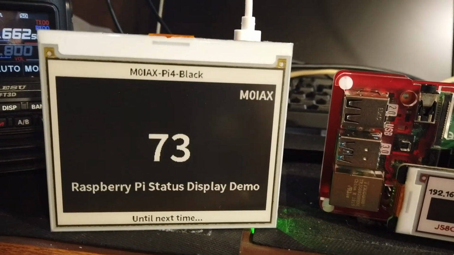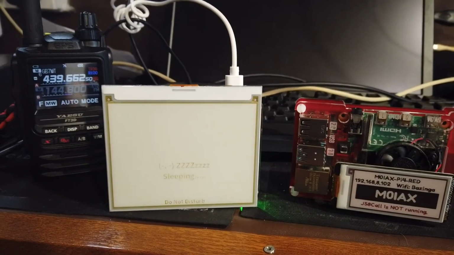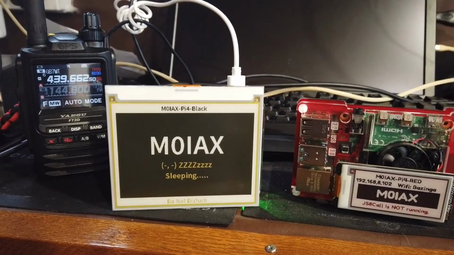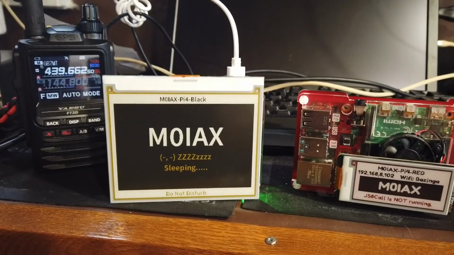And just before we go, because this screen will carry on displaying whatever you put on it once it's shut down, I've added a script so that just before it shuts down it will run the update and display this on the screen.